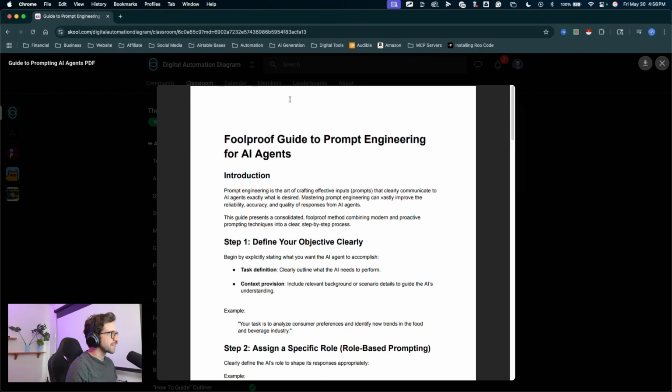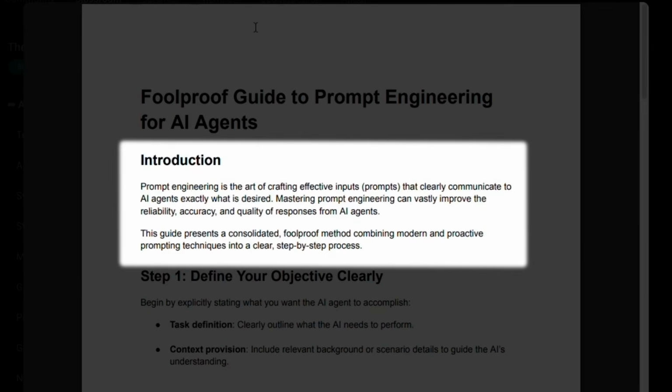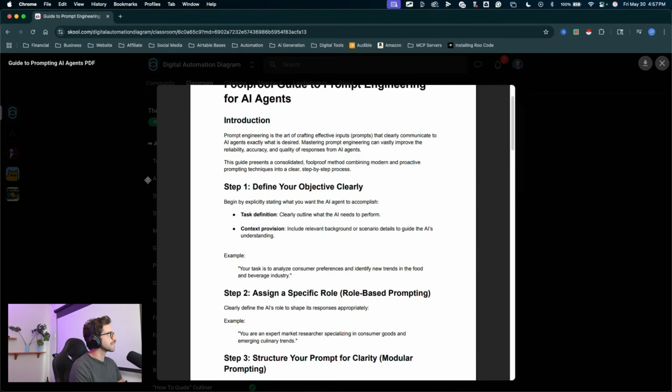So what is prompt engineering? Specifically for agents, it is to communicate to the agent exactly what is desired. Mastering prompt engineering can vastly improve the reliability, accuracy, and quality of responses from your agents. So we're going to run through these practices here. These are the very simplified technical methods for prompting.